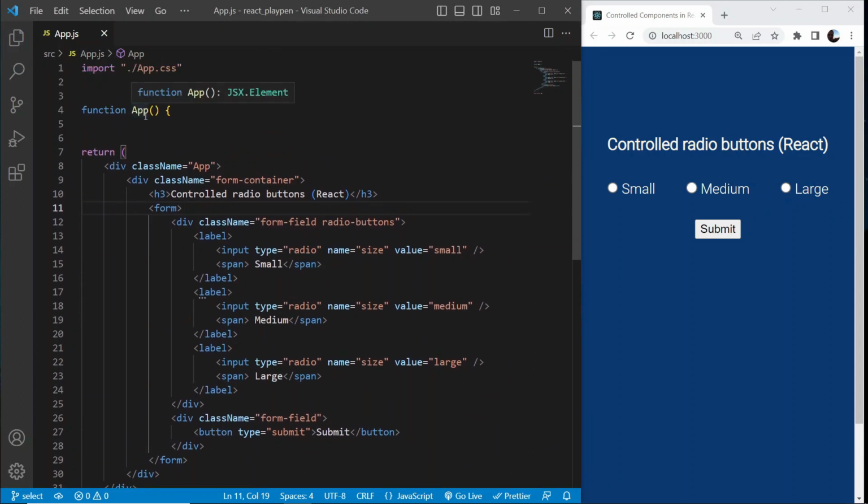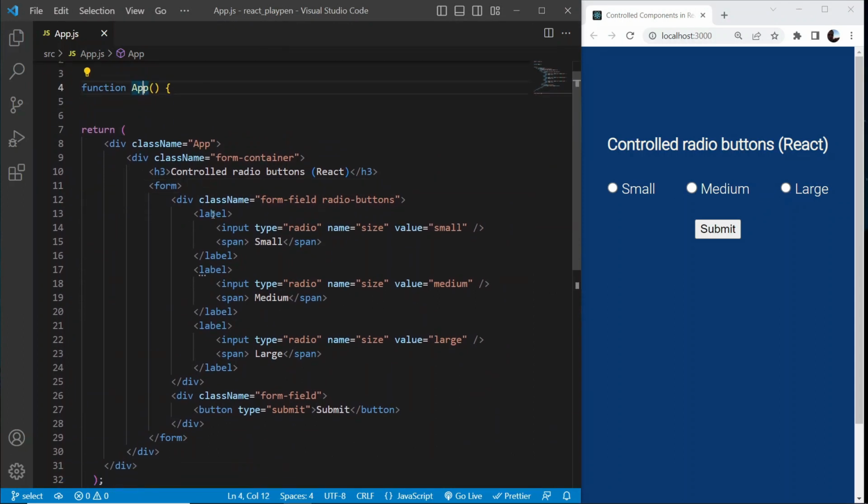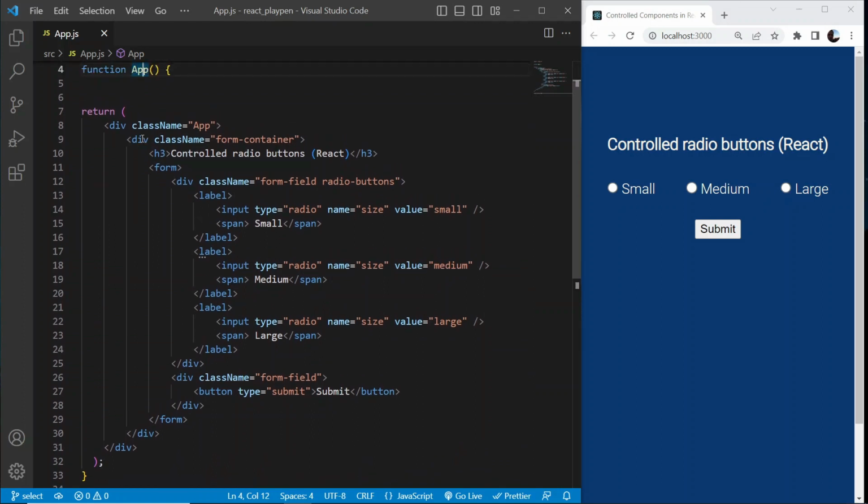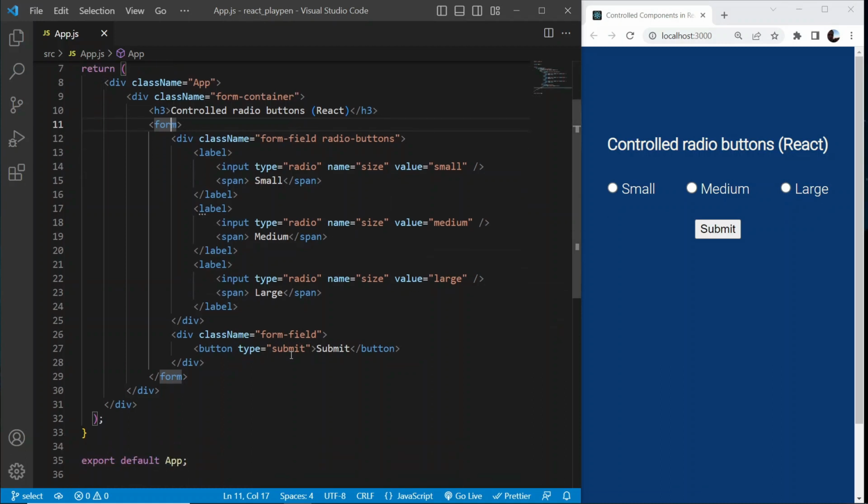So I'm in my app component just to keep things simple, and inside that I have a div with a class of form container, and then below that I have an h3, so a heading, which is this one here, and then I have a form element with 3 radio buttons inside. Okay, so I'm just using sizes for this example, so we have small, medium, large, and then below that I have a submit button for my form.